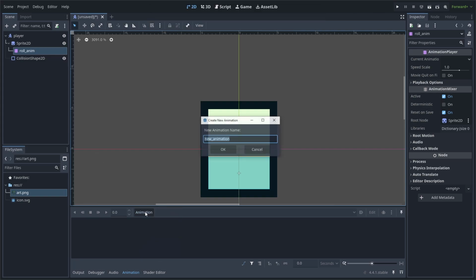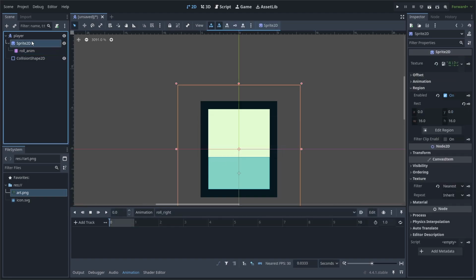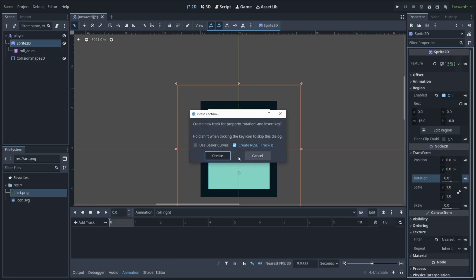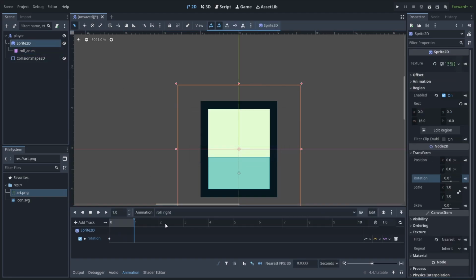We will first create an animation called roll right. Select the Sprite2D, go to transform and keyframe the rotation at 0. Then drag the playhead to 1, set the rotation to 180 and keyframe again. It is important that you keep the total duration of this animation at 1 second, as this will make it much easier to have the speed be in line with the dodge's roll duration. So if you are using frames instead, make sure they are spread across the 1 second time span evenly.